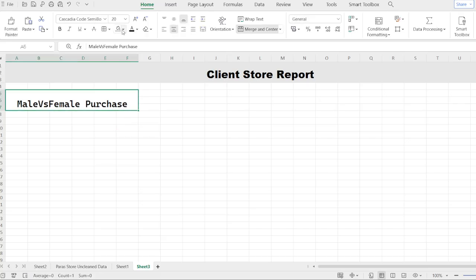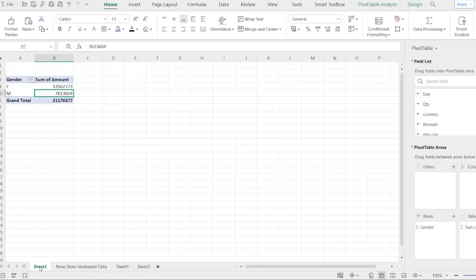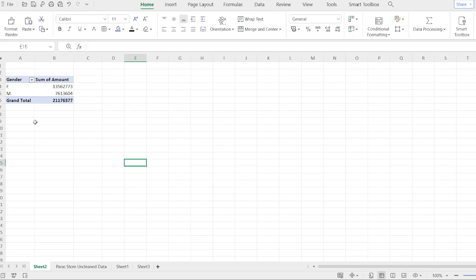Let me insert the color over here. Color would be the same. Or let's change the color a bit. All right, so male versus female purchase we are going to paste over here. From where we'll take the purchase, come inside sheet 2. This is sheet 2. Okay, let's keep the same name. And now I need a graph.